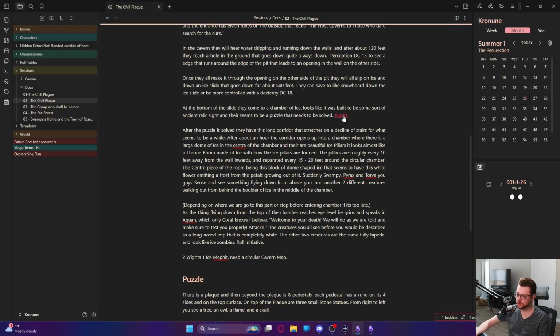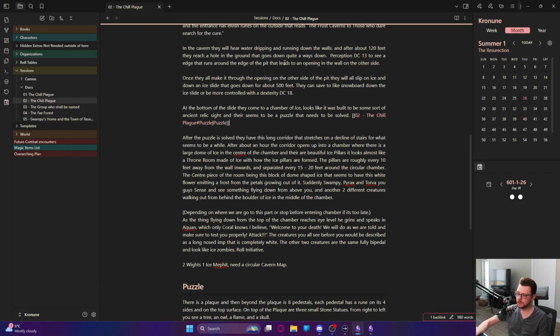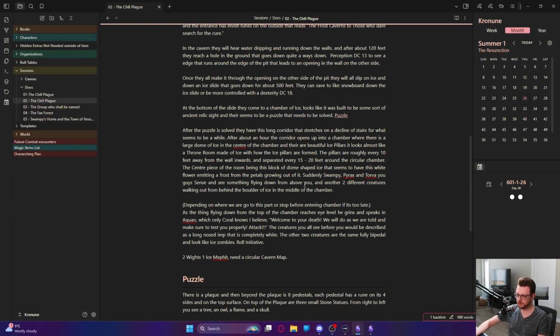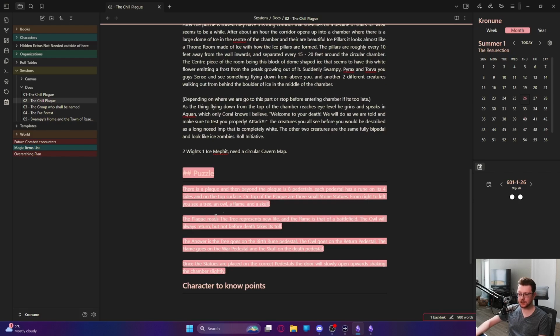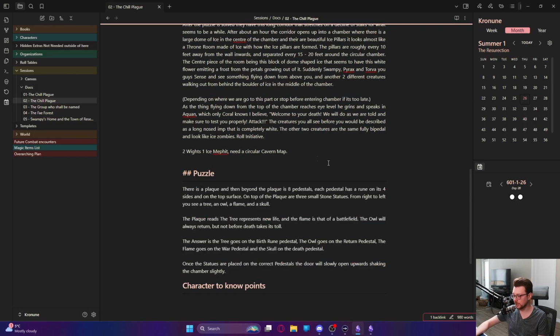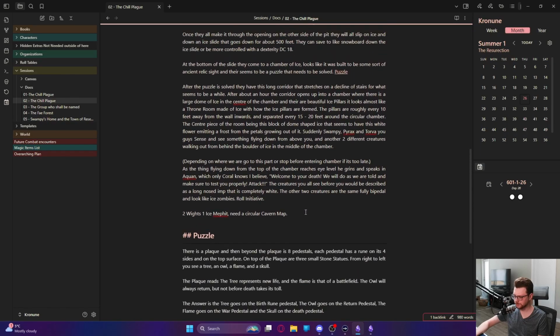This puzzle links down here. So if you want to see how I did that, a hashtag and a puzzle allows you to choose a header. And then I also renamed it puzzles so that it's not O2 the chill plague hashtag puzzle. So I click on that and it brings me and highlights the puzzle. I did not know it highlighted the puzzle, but it brings me to the puzzle.